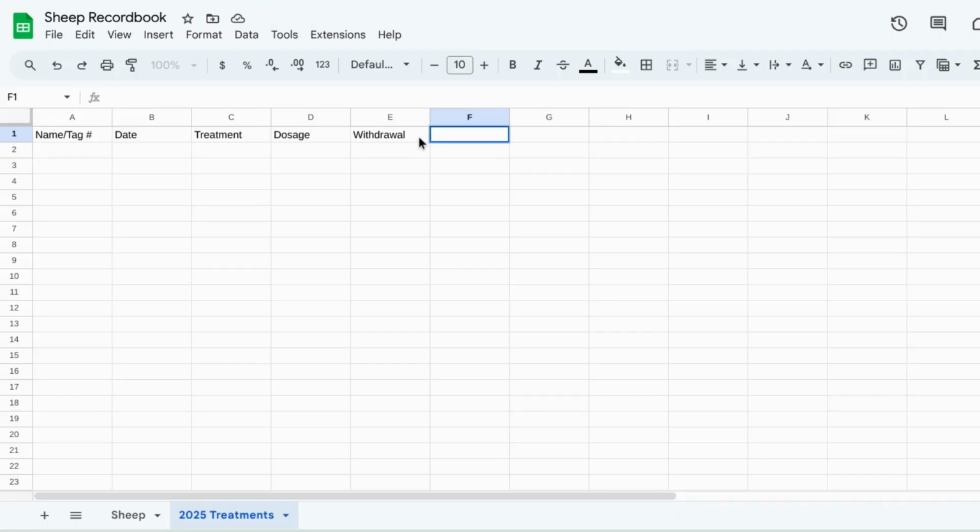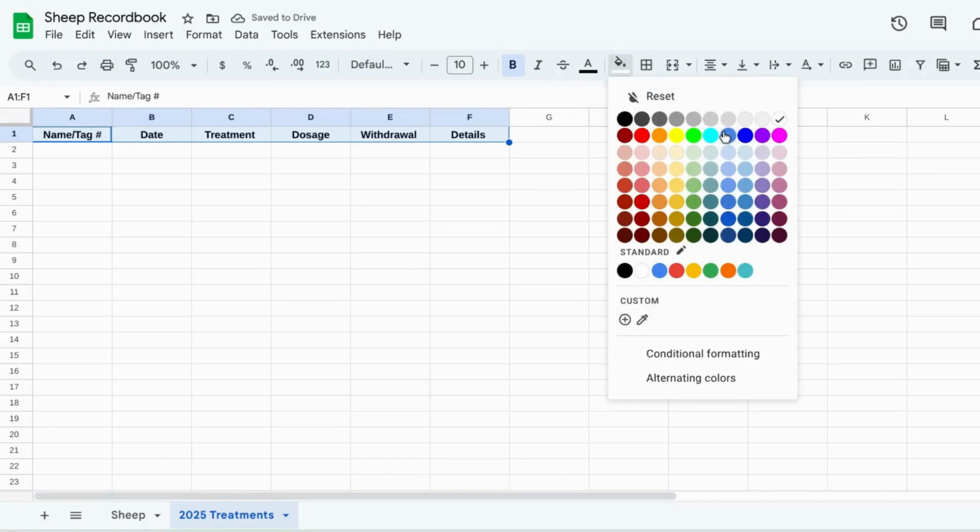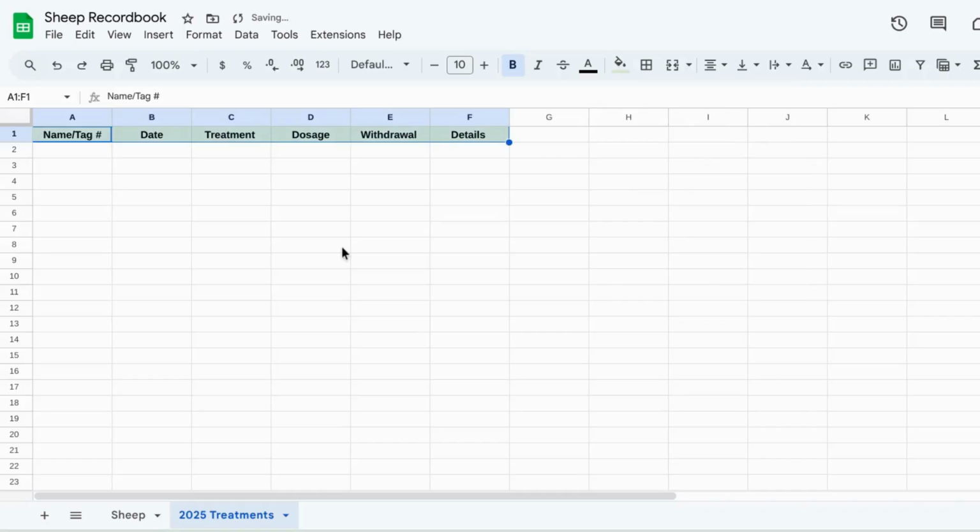Withdrawal time, how many days is that withdrawal time, or when is it out to, just so that you had it. Details about treatment, comments, you could add that all on the end. So these might be all my headers that I would have. Again, I can highlight that information, bold. I prefer center alignment just because. Change my fill color, do green for this one.